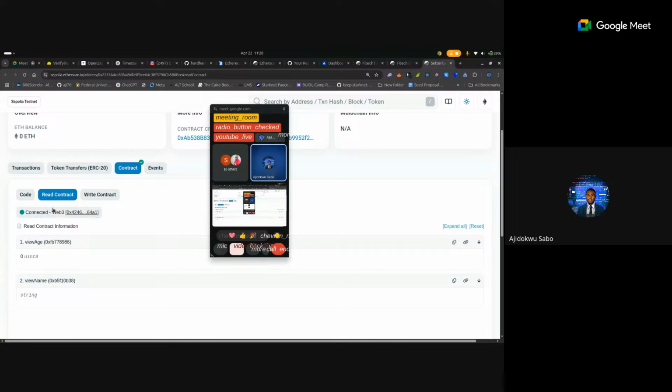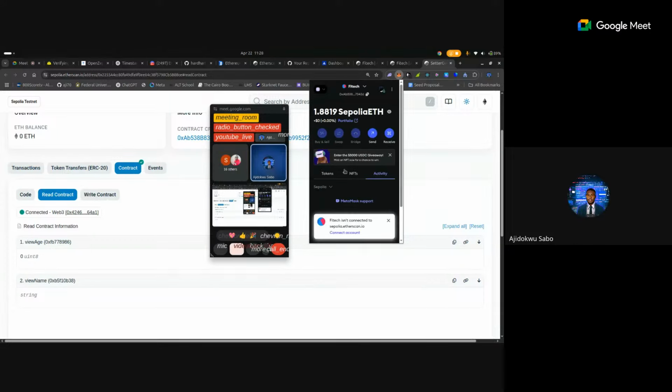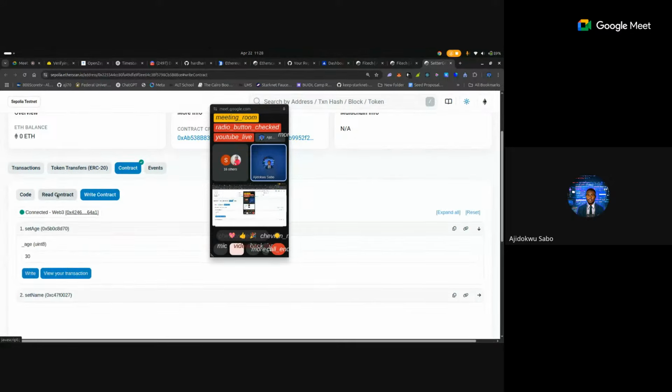I'm coming on. It's still showing 0. Why is it showing 0? I think the transaction is not yet successful. Activity. FiTech is not connected here. Let's connect it now. View age, it's supposed to have updated. Yeah, good. The transaction is supposed to have been updated.